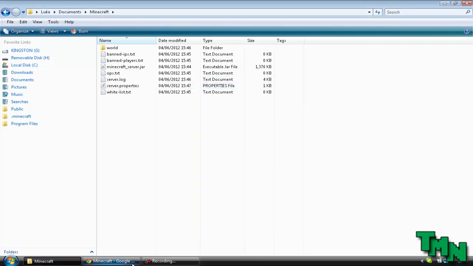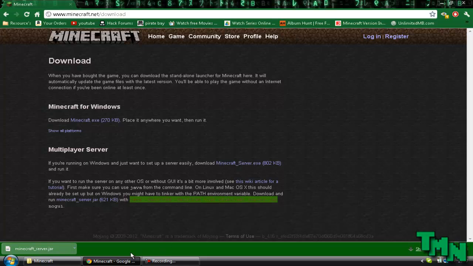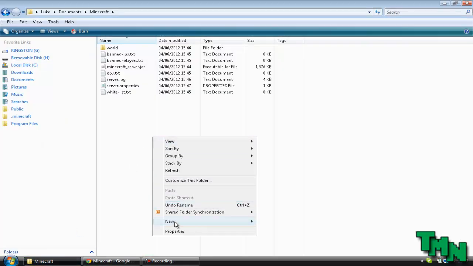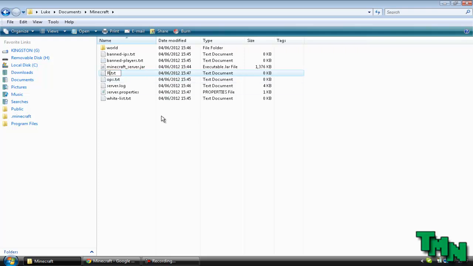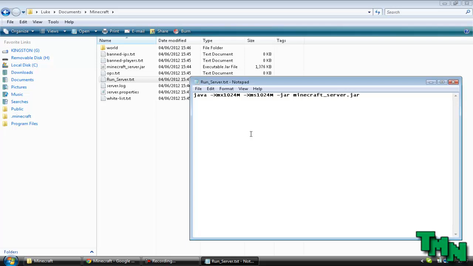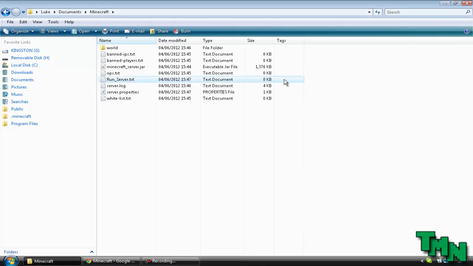Right, next thing you want to do, I'm going to go new text document, you want to name it run server, if I can spell. You want to open this up and paste that in there and save it. Then you want to go again and rename it and replace the .txt with .bat.